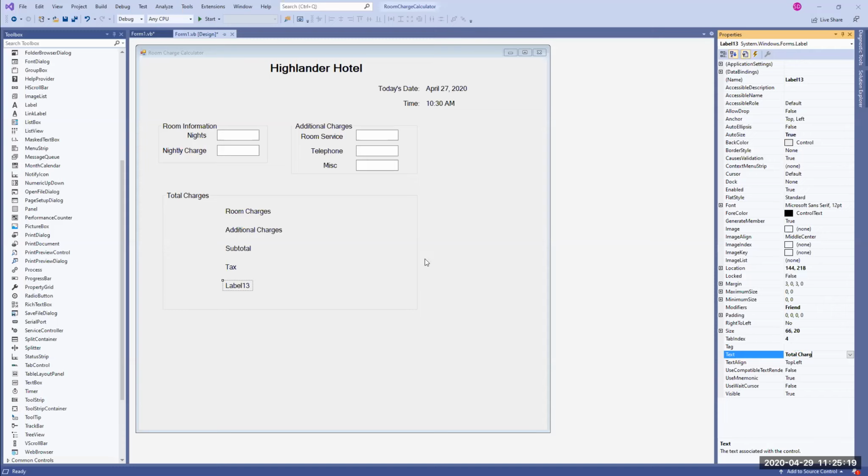So this last group box is for the output. So it's about all the output, and we need to add the labels to display the output. But we want the labels to look like text boxes. So I'm just gonna pick one of them in here, the room charge, copy that with Control-C, and then Control-V to paste it. So it's gonna create a copy of it, and then I want to change its properties.